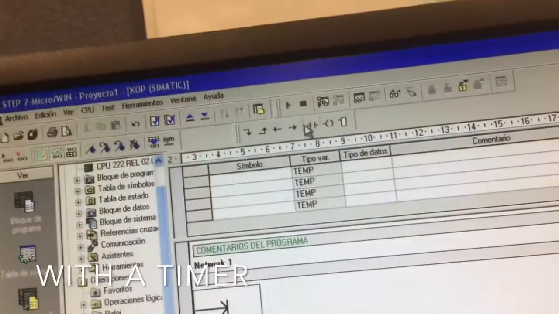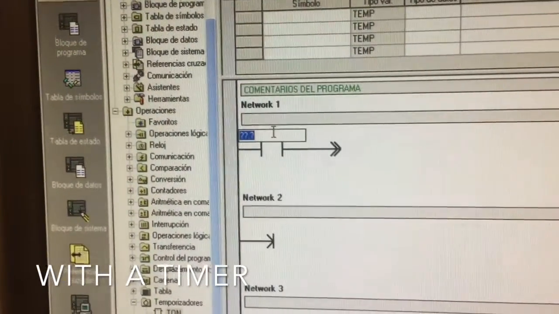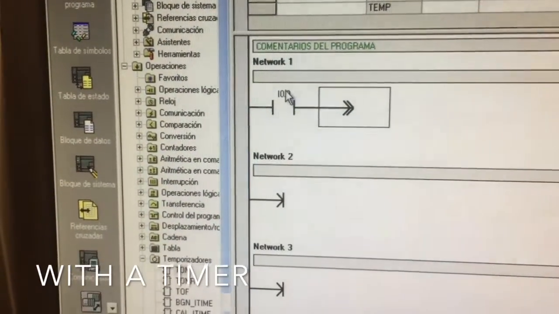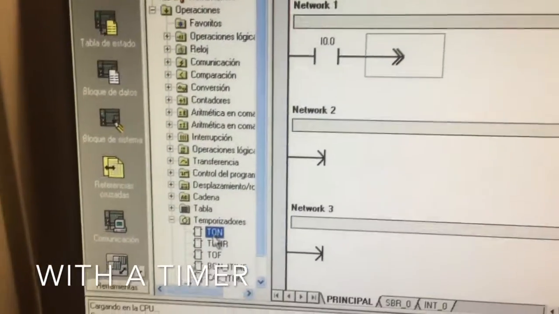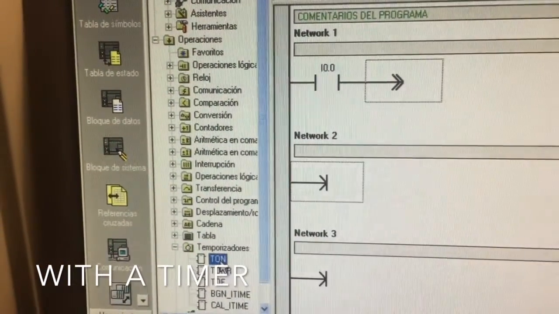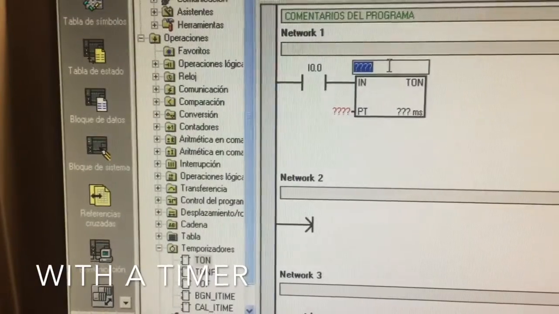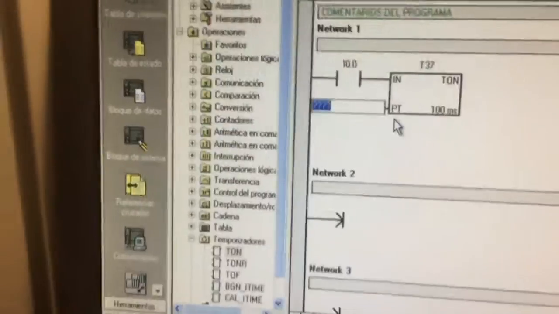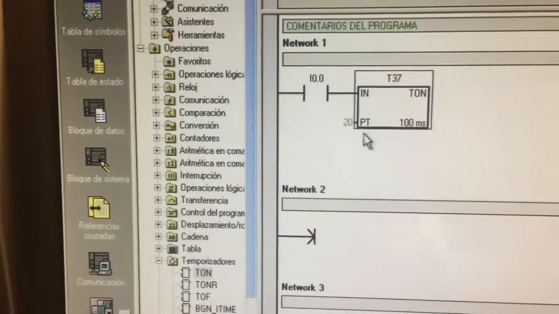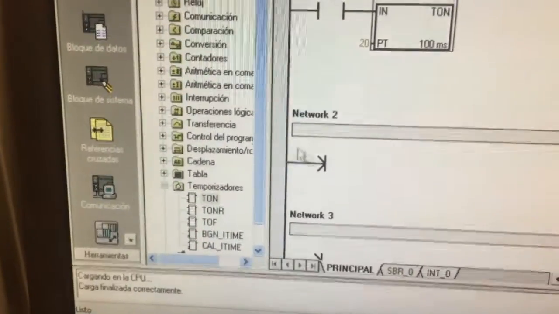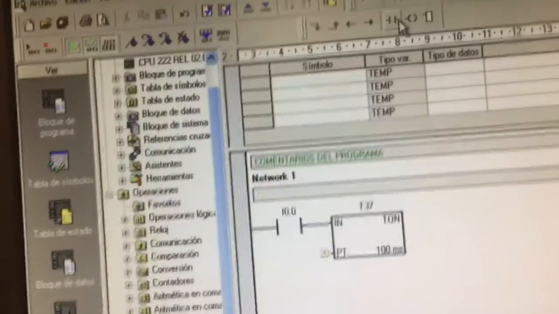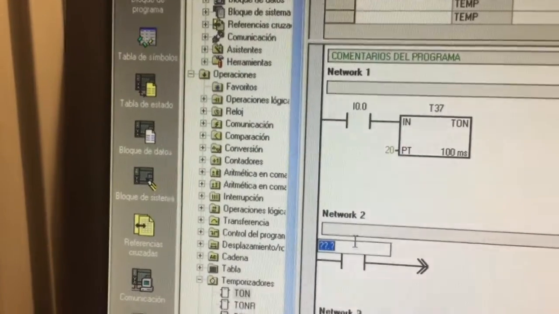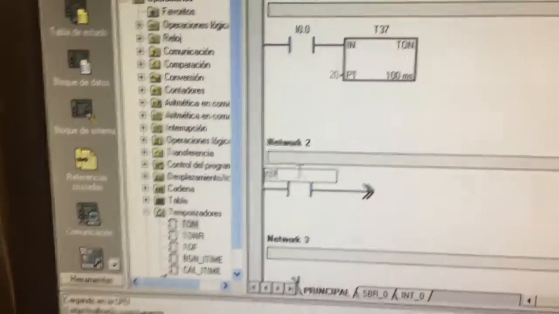So we're gonna put an input, which is going to be the black button, and then we're gonna put a timer. The name is going to be T37, so it's going to be 100 milliseconds. So we have to put a 20 because we want it to be 2 seconds. So 20 multiplied by 100 milliseconds is equal to 2 seconds.